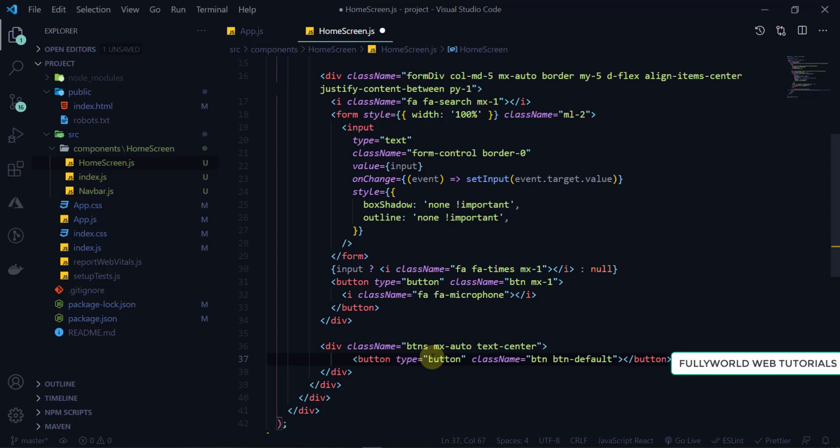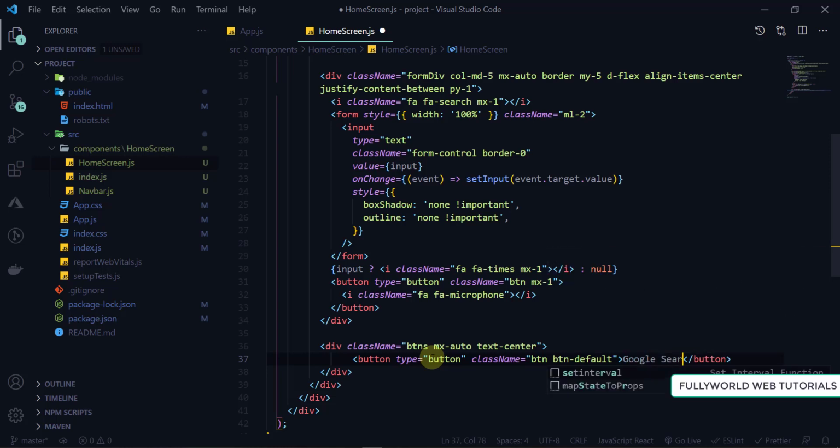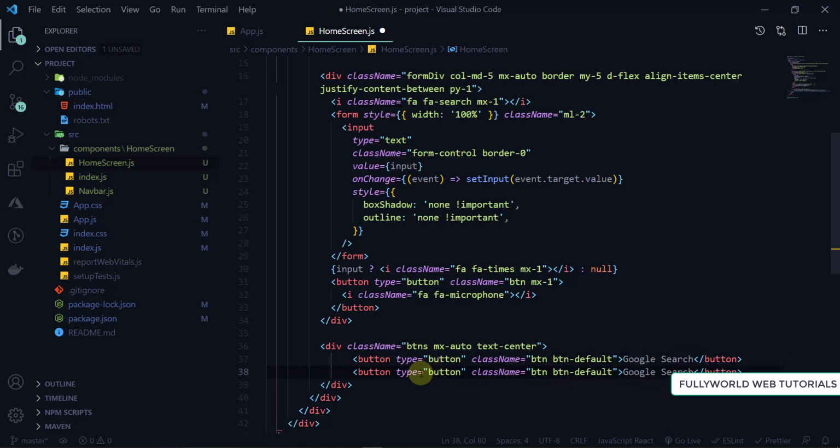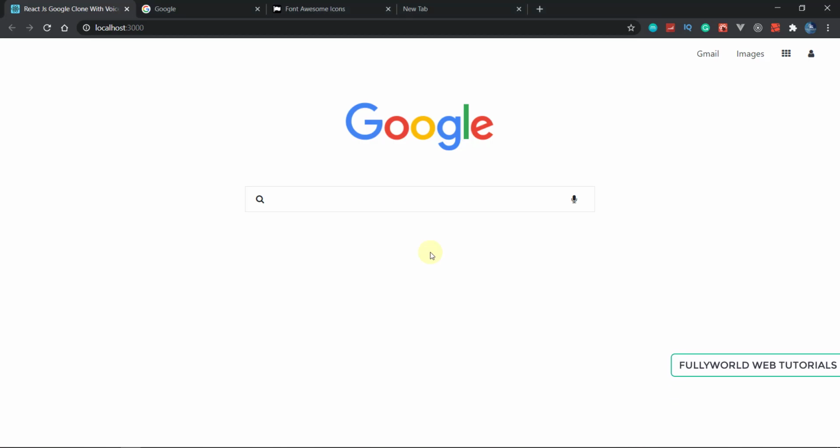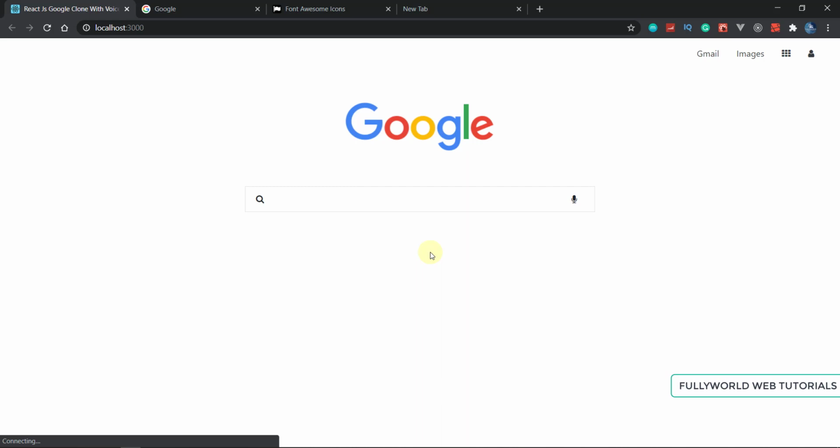The second button we want our feeling lucky, and we want both to have a margin of 1. Save this, and now let's see how these are looking. Now see that these are also looking very beautiful. Now our home page is completed.